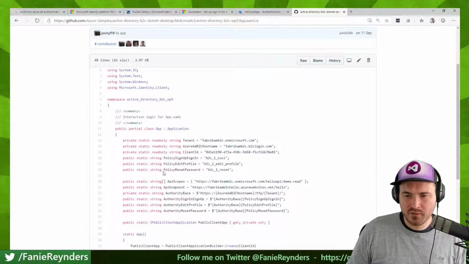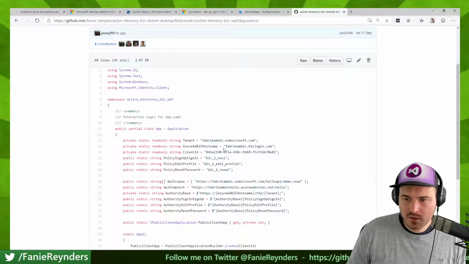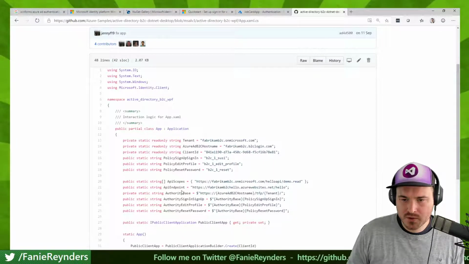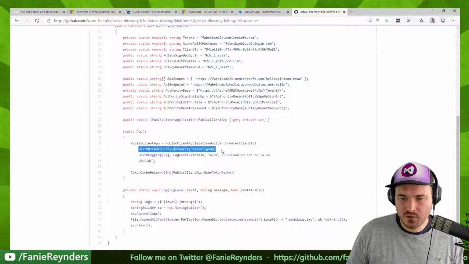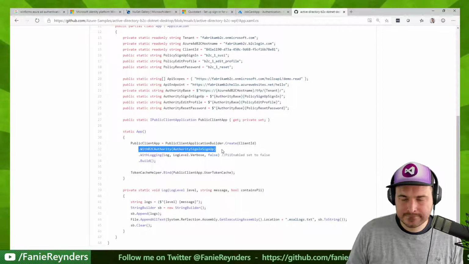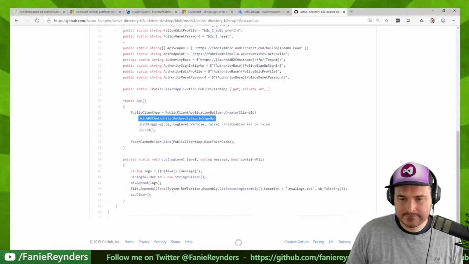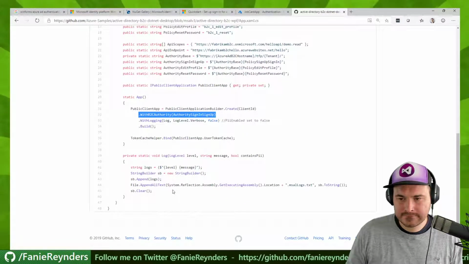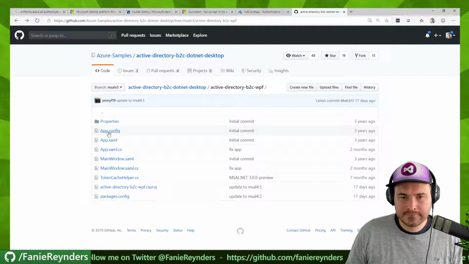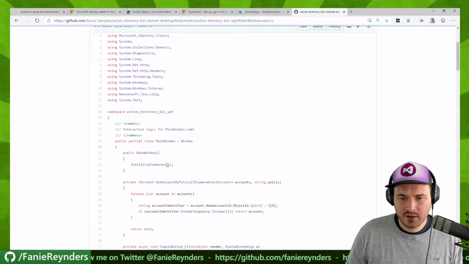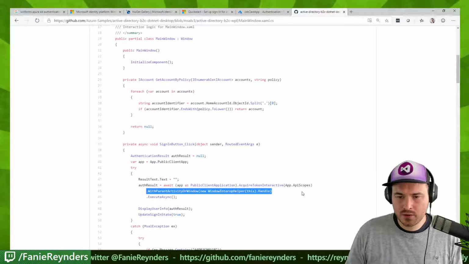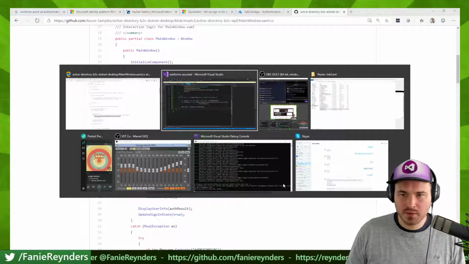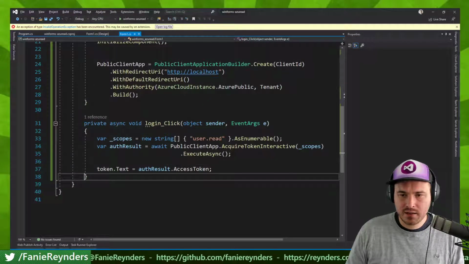This should be the same that we've done before. Some host names, scopes, entry points, and all that kind of things. With B2C authority, okay. And then the main window, I think here, acquire interactive with parent activity window. I think this is it. This is what we want.